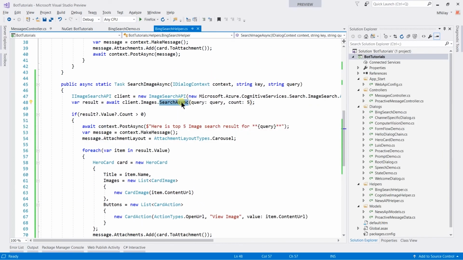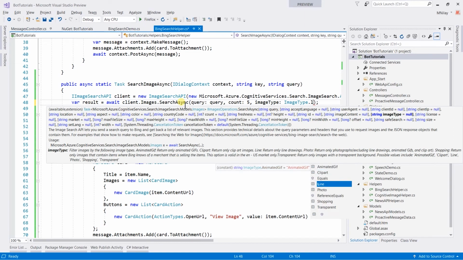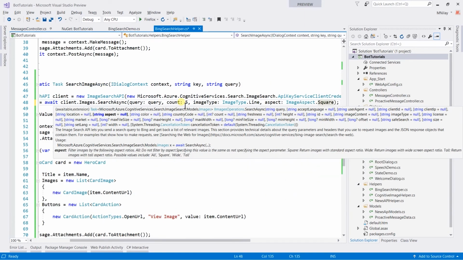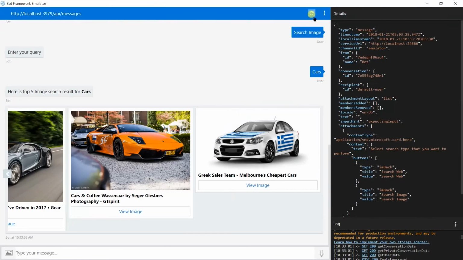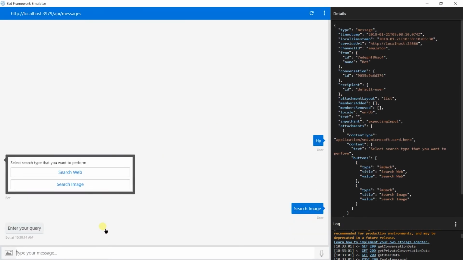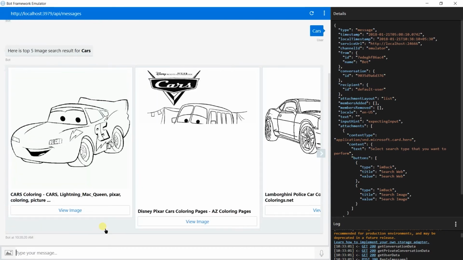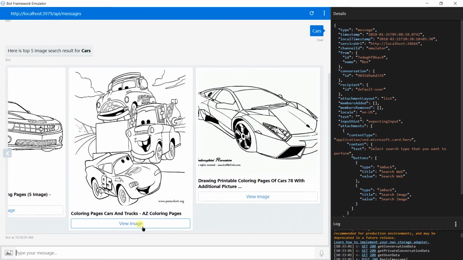The SearchAsync method takes several parameters. For example, image type is line drawing and image aspect will be square. Save the file and test this. Let us search for cars again. Here we got a different result from the previous one. All images are square and all are line drawings instead of car photos.